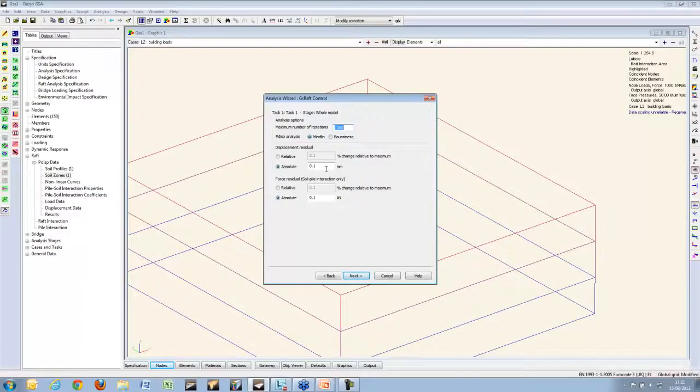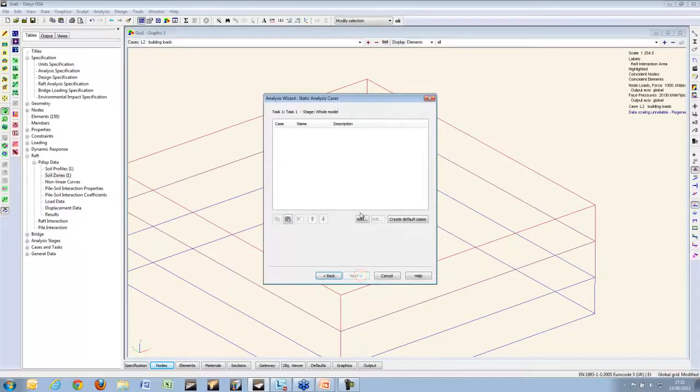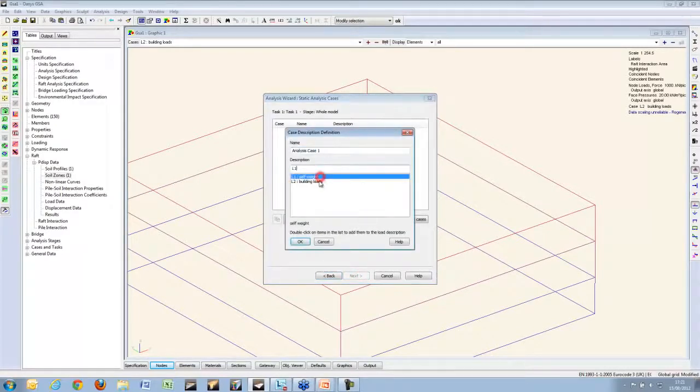Use Mindlin. This is the convergence criteria. The smaller you put this, the longer it takes to converge, but the more accurate the results. You might find if you set this too tight, you might struggle to get a convergence, but 0.1 should be okay. I'll add in my self-weighted building loads. Obviously these can be factored if you want.